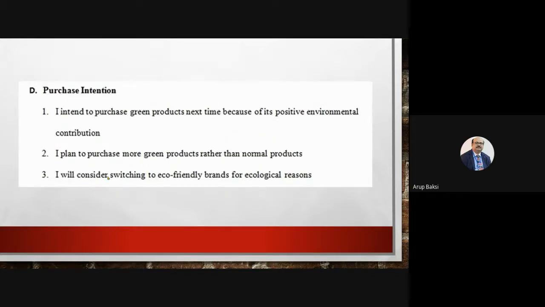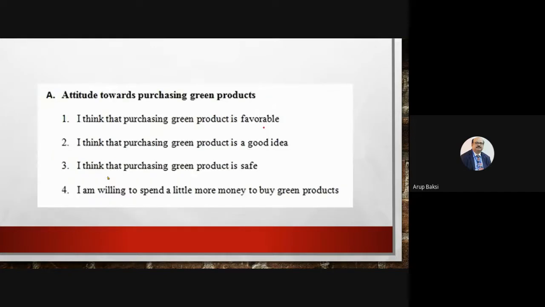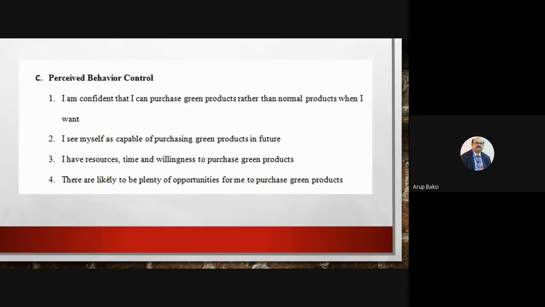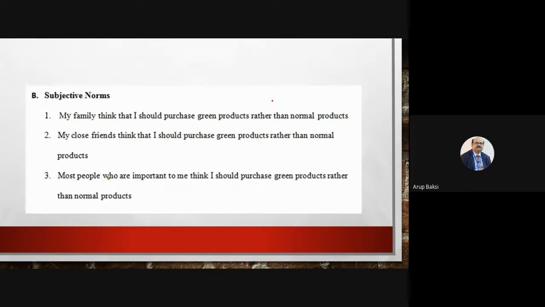Purchase intention has 3 observed variables, and purchase behavior has 3 observed variables. Now, as I've told you, 4 observed variables for attitude and 4 observed variables of perceived behavioral control, both these two things are giving you an over-identified model. So there is no issue. But subjective norm, purchase intention and purchase behavior, these 3 latent constructs are just hanging by the thread, isn't it? They are only just identified.